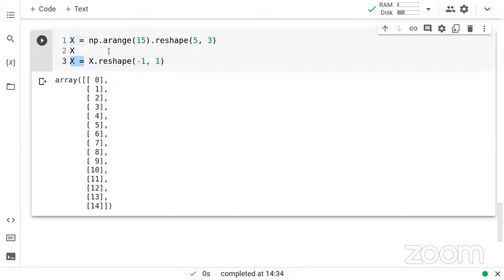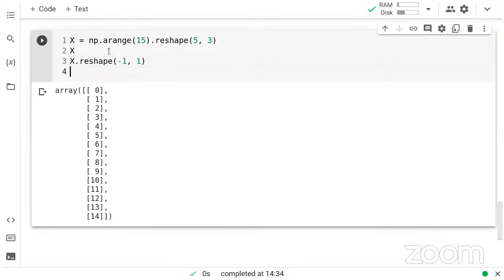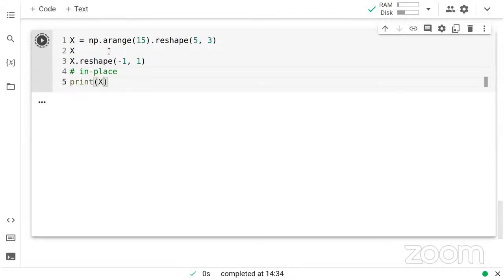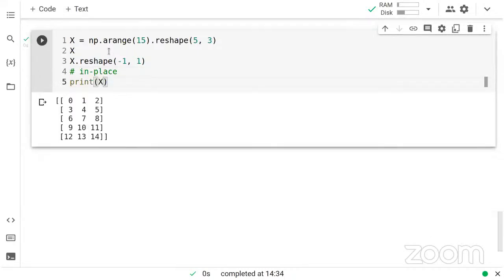So the point I was trying to make is that just calling the reshape method on x is not going to replace it in place, right? So if I now print x, it will still be that 5 cross 3 array. Okay, so after reshaping, I have to assign it to some other variable, either some other array or the same variable name if you want.